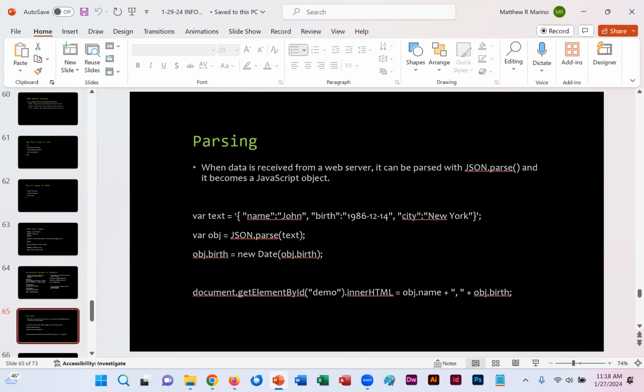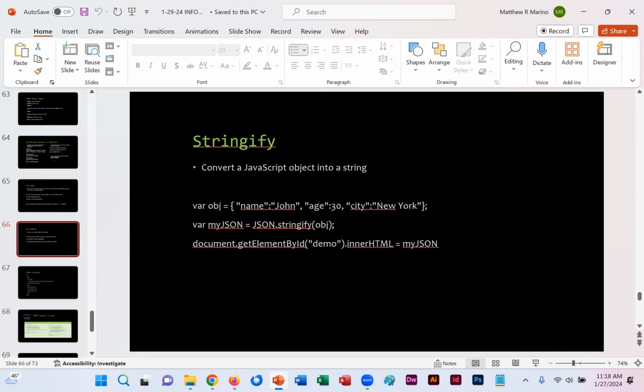So we want to find specific text. Okay, person's name John. Here's their birthday. Here's the city they were born. We now create an object with their date of birth in it. Stringify converts a JavaScript object into a string, combines it. So now John is 30 from New York, combine all that information together.